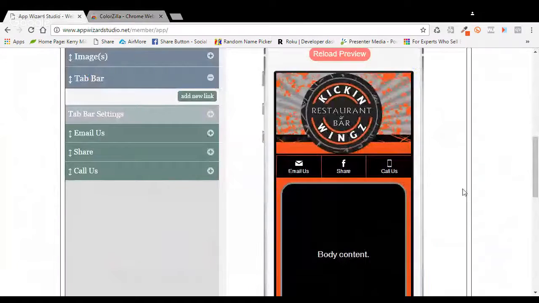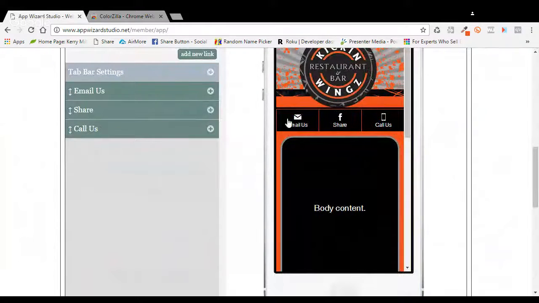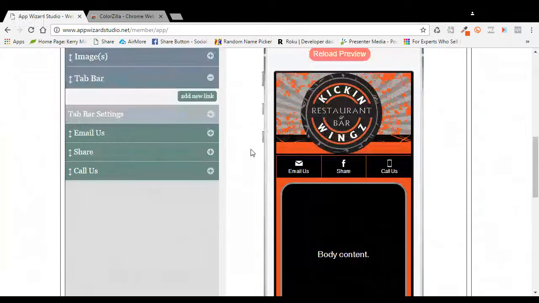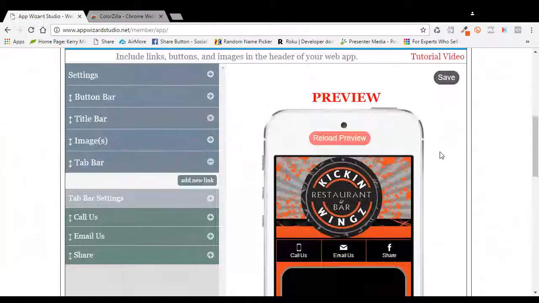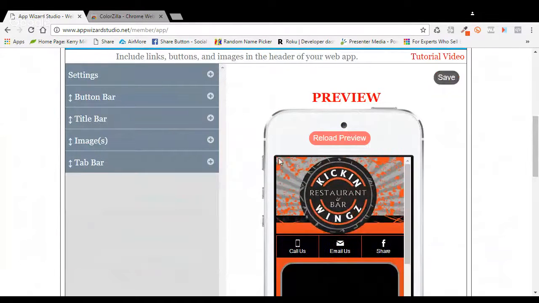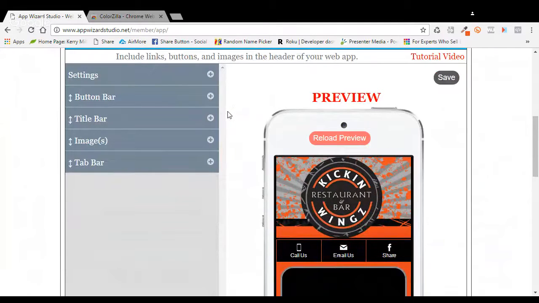Great tool, Colorzilla, and you can see, it matched this perfectly. This is an actual image, and this is the background color that I set. Okay. Same thing with the logo. If I wanted to change the logo, let's say that, and this happens a lot too.